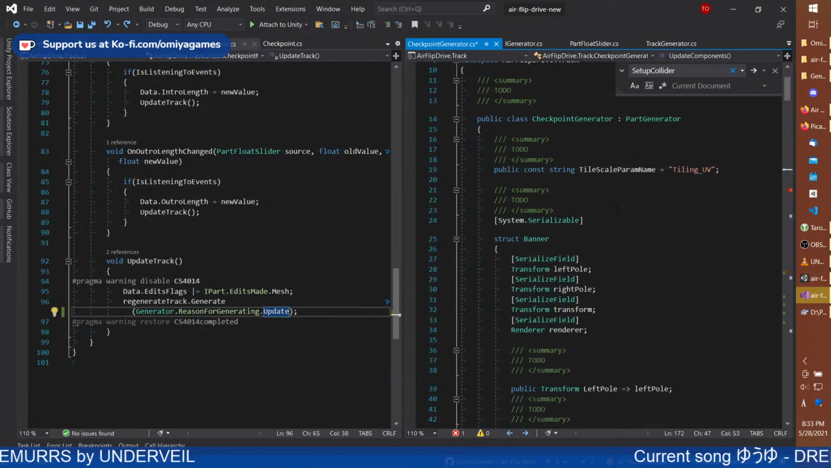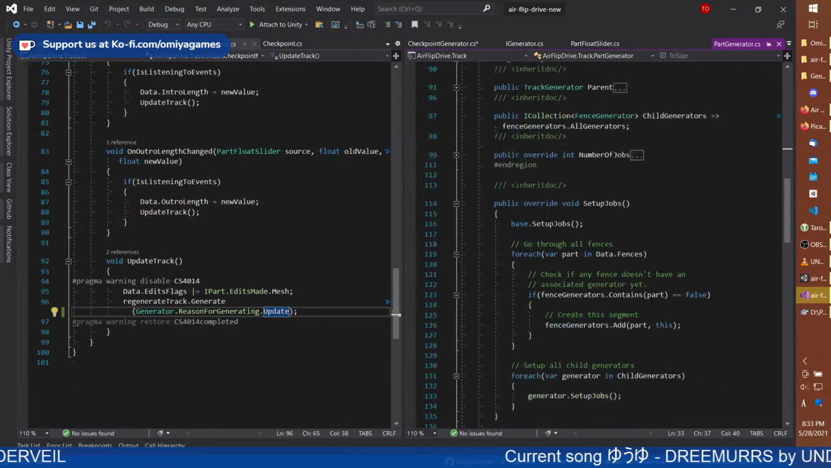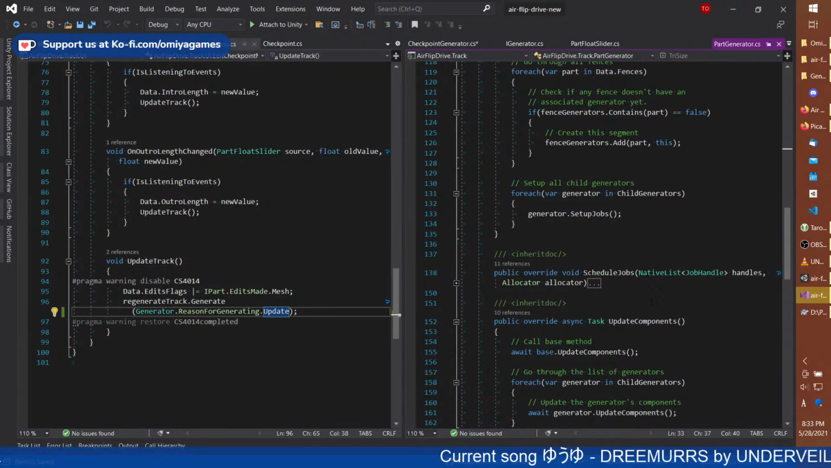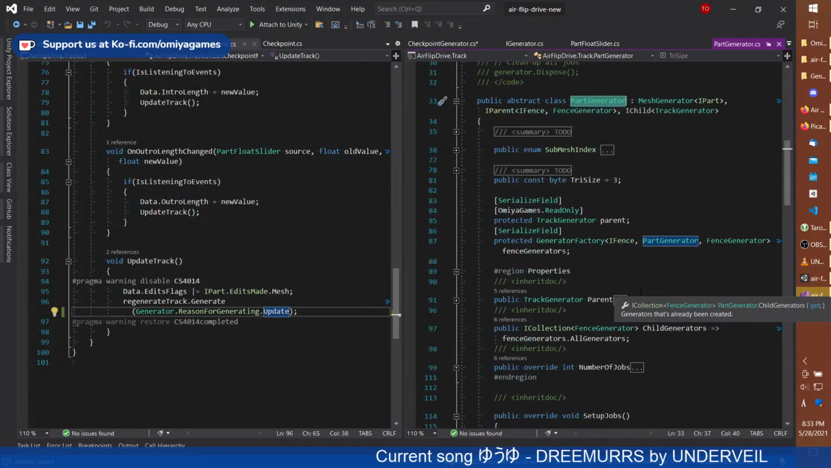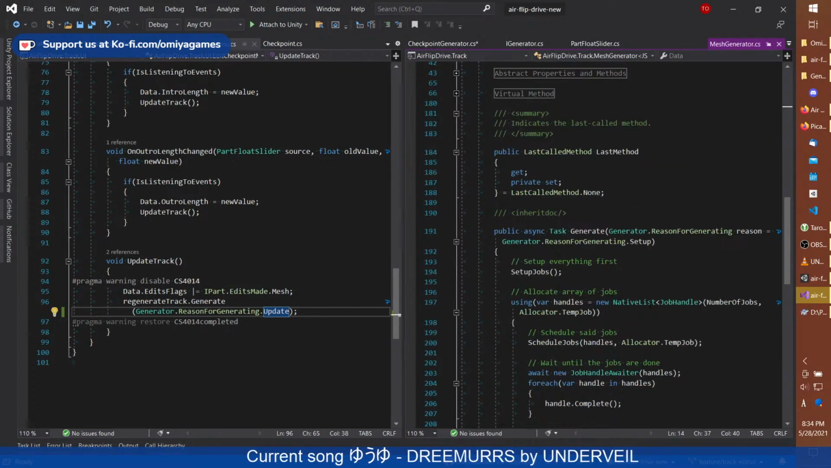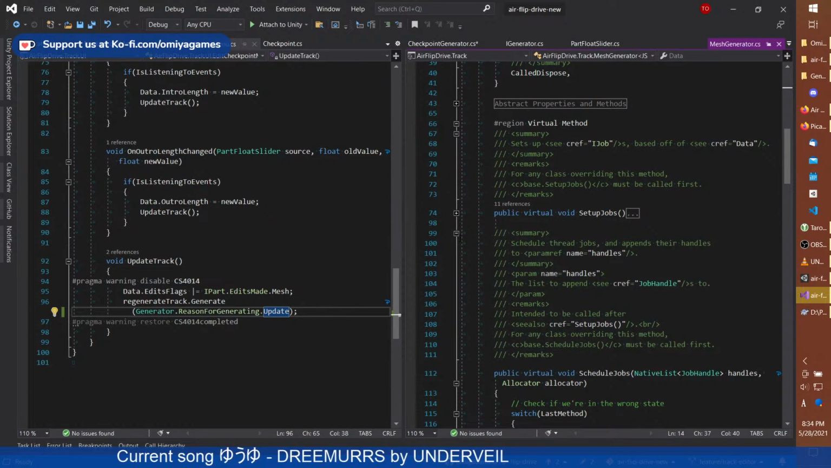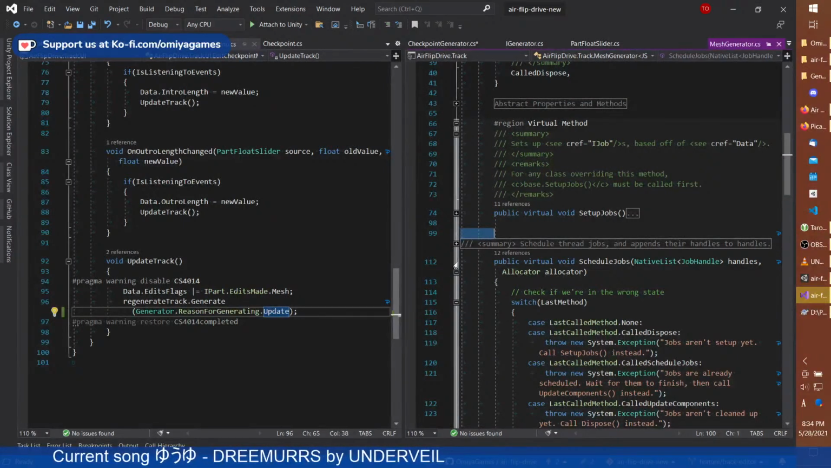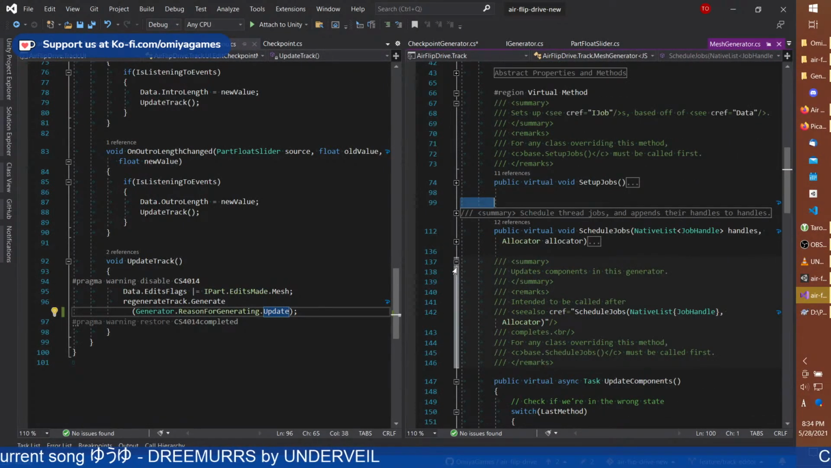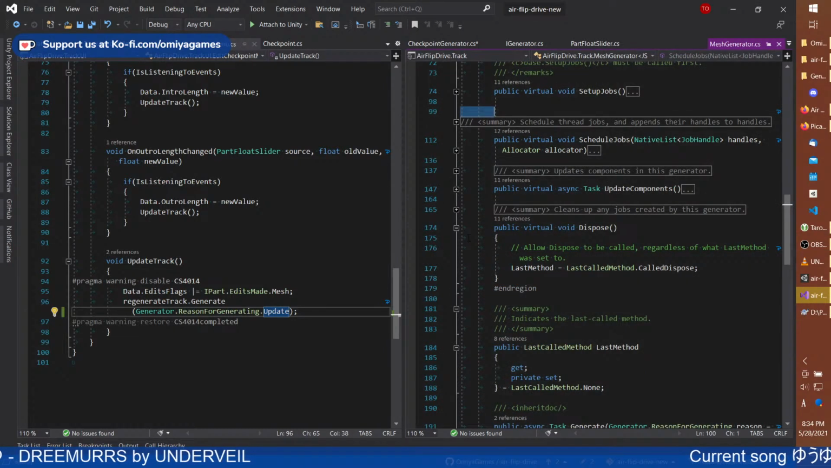Where is this based off of? Parts generator. Gosh, it's been so long since I've been touching this. Okay, so this overrides, probably from mesh generator. Virtual methods. Set up jobs. Schedule jobs. Update components. Dispose. Allows dispose to be called regardless of what the last method was set to.